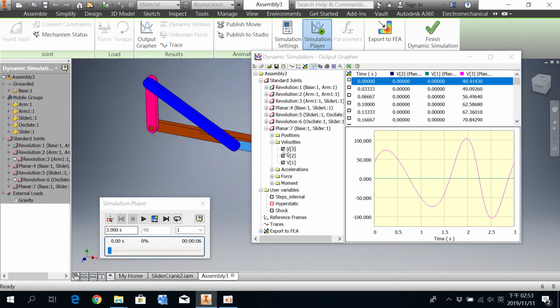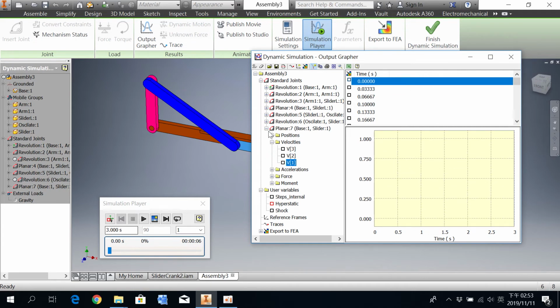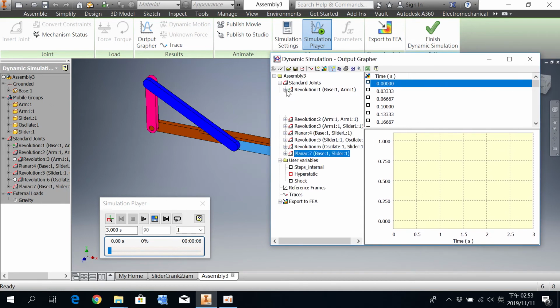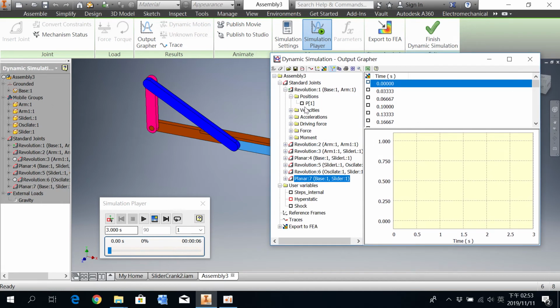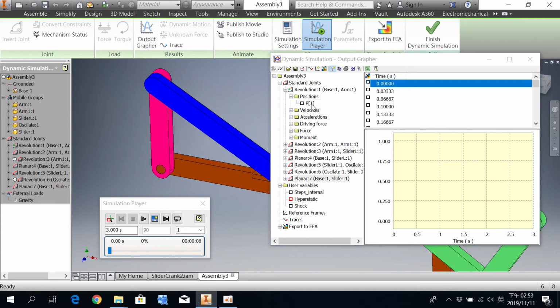And you can also observe the motion of the revolute joint. Let me take a look at the position for the revolute joint, because it's a 1 degree of freedom joint. For the sliding we use a planar joint, and the planar joint allows more degrees of freedom, so there are more options there. But for a revolute joint, there is only one variable, which is the rotating angle, or the angular velocity, angular acceleration.